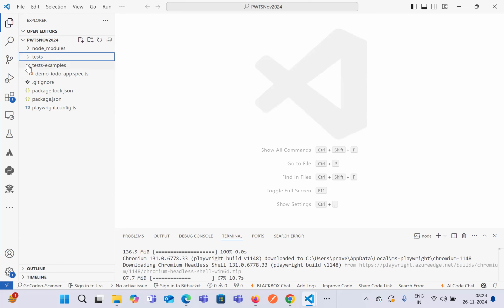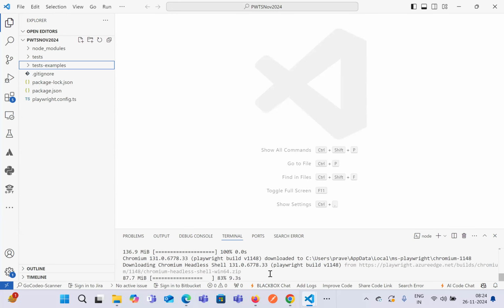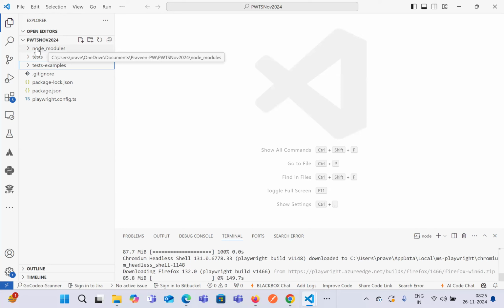As soon as we hit npm init playwright, it started execution. It started installing the complete dependencies of Playwright. We do not have to do anything apart from hitting npm init playwright. It created a few folders. Let's try to understand a few of the folders over here, whatever we can cover in our previous session, and then we'll continue in our next session. So the first thing that it created is node_modules.